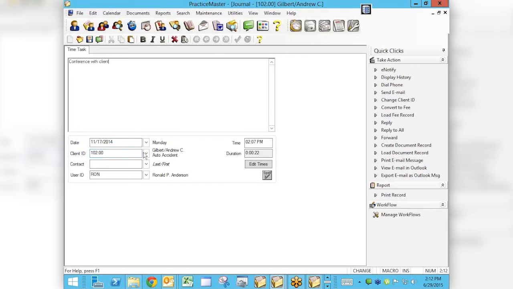Then over here I'm done. I've timed out everything that I have. I've put in my description of what I want it to say, and then I go over here to quick clicks and I can convert it to a fee right away. Now, I may or may not convert it right away. It just depends on what I've been doing. If I've been working on this client and it was just a quick question that they had and I answered the question, I probably would just convert it right then and there.